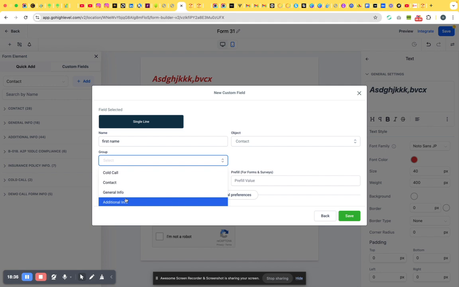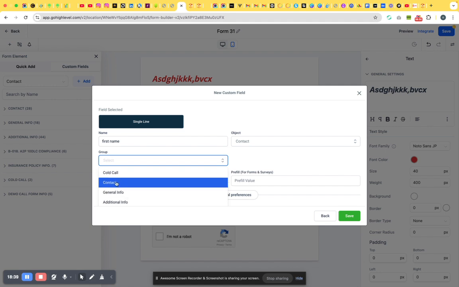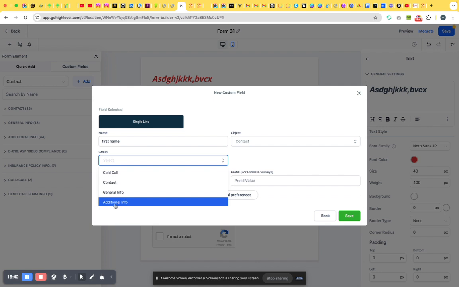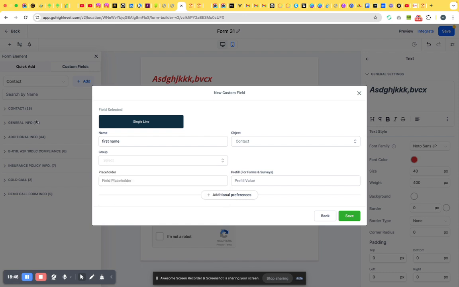Do you want to categorize it under general info, or under contacts, or under additional information? The reason for this is so that you know where to go to drag and drop your contact field from. You can see this on the left. These are the groups. We have demo call info, code call, insurance policy, general info, additional info. So I might say I want it added to code call, since I have a few custom fields in code call.